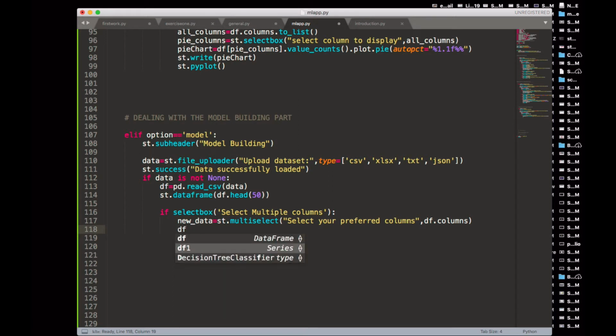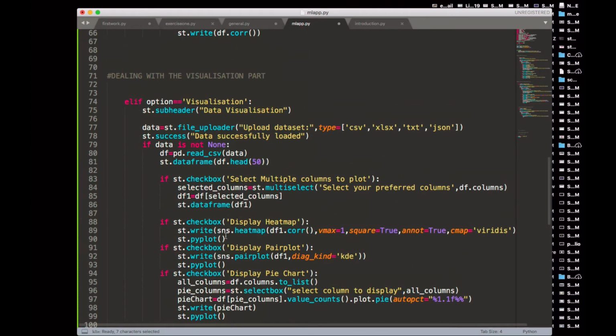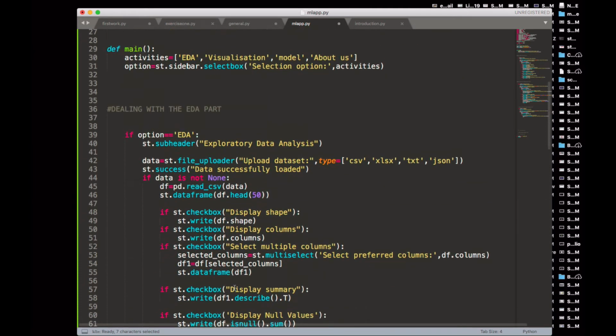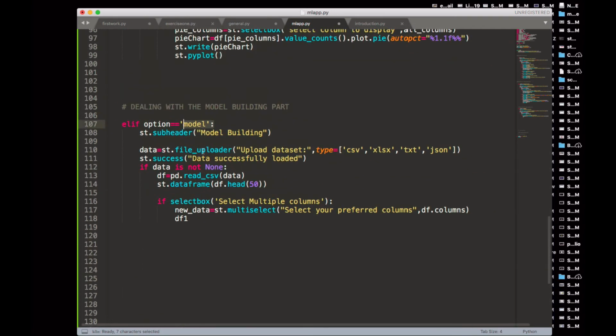Then after that, remember that I told you if they select model, it means that these two, the visualization part and the EDA part, are deactivated, and only this part is working, right? So we need to do this thing again over here. It's supposed to be done this way. Then whatever new data that they've selected is going to be in that.